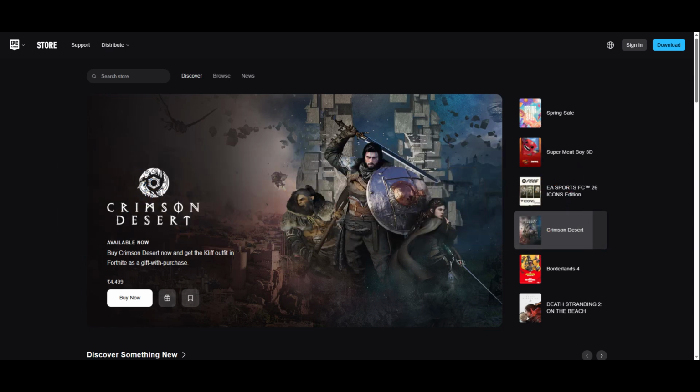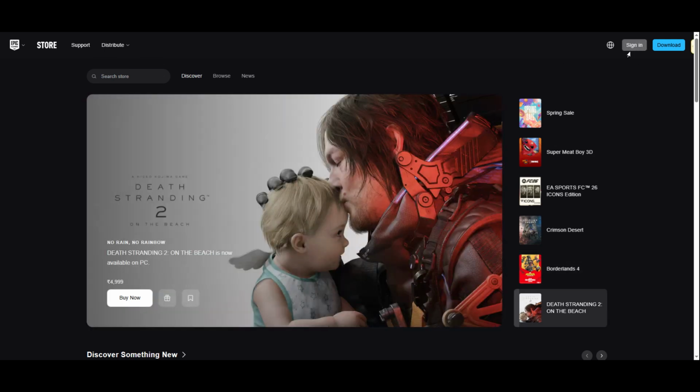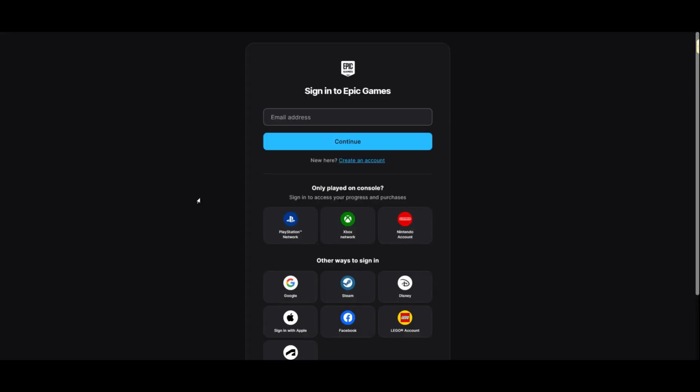First, open your browser and go to epicgames.com. Once the website loads, look to the top right corner and click the user icon or the sign-in button. This is where Epic Games lets you log into an existing account or create a new one. When the login window appears, look for the Sign Up option at the bottom and click it. That will take you to the account creation page.